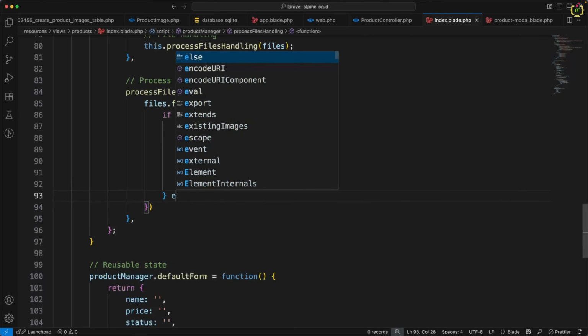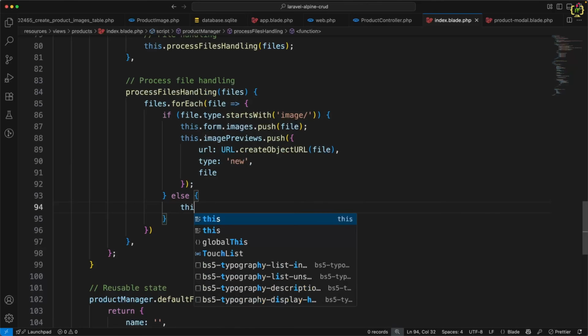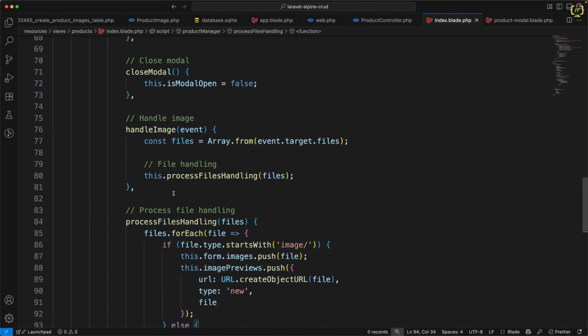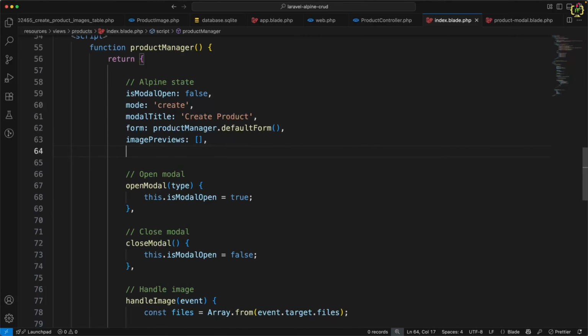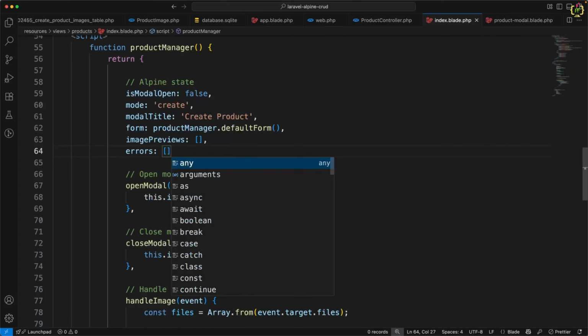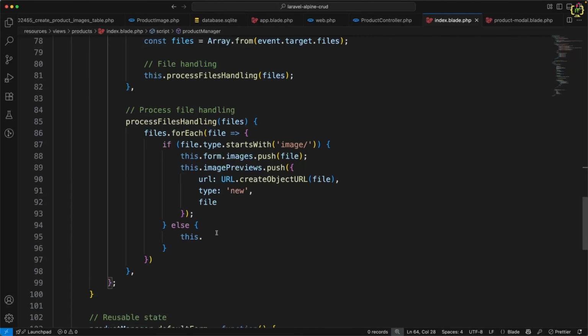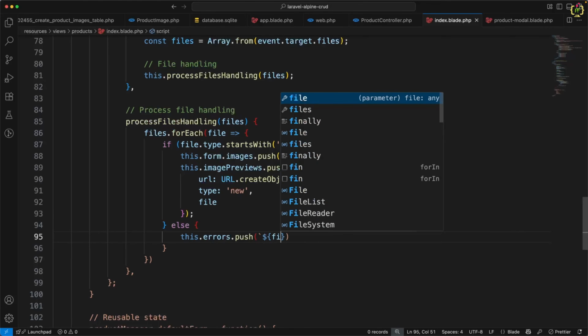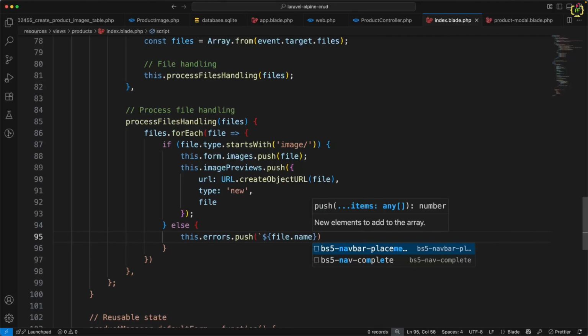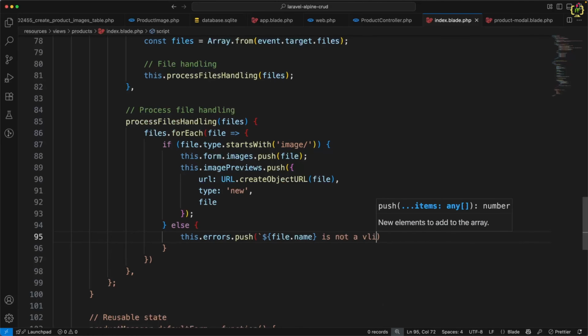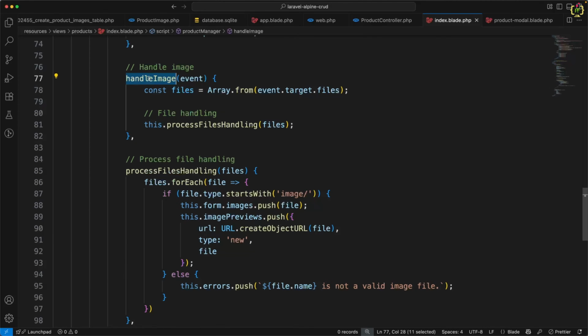Now for the else part, if it is not an image, I will set one error. So again, I will define one more state as errors, and I will initialize it with an empty array again. And here I will set errors.push, and I will just append that same file name. So I will be using file.name is not a valid image file. This is done. Now after adding the handleImage, we have to work on the handleDrop as well.